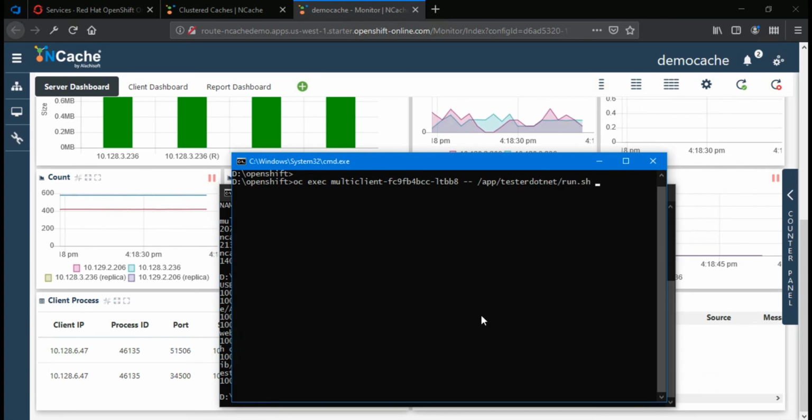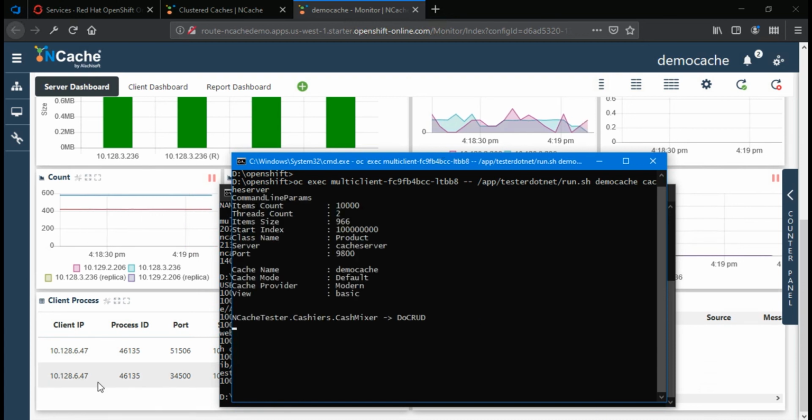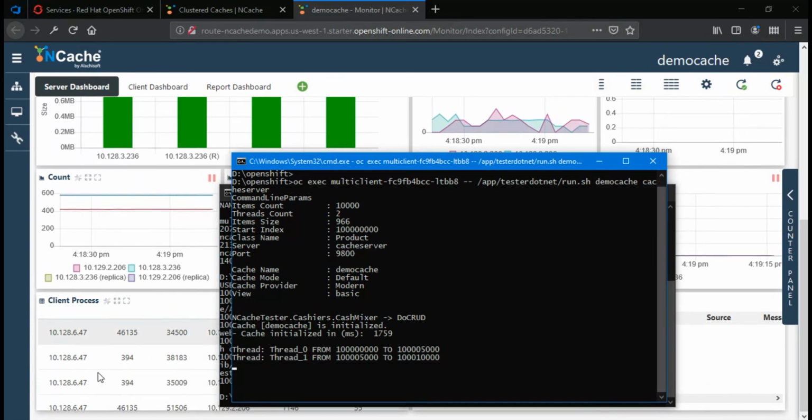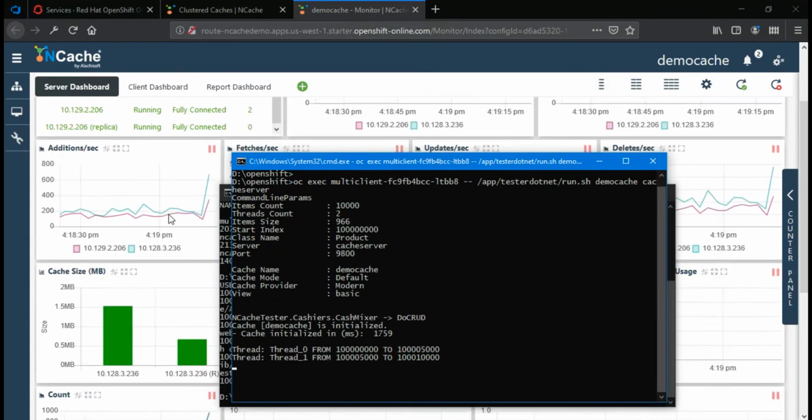Right. And if I run this real quick, this would launch a .NET Core client for connection with NCache. And again, I need demo cache and cache server, which is the headless discovery service for connection to underlying pods. So the second client would run, and you would see client processes increasing. There you go. Now we have a separate client process connected to NCache.